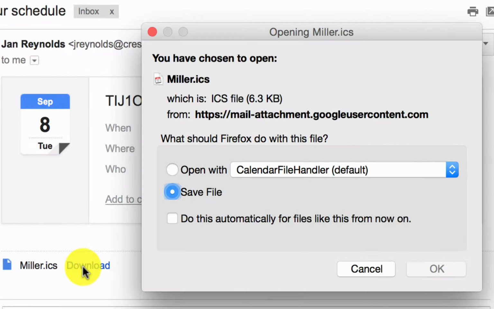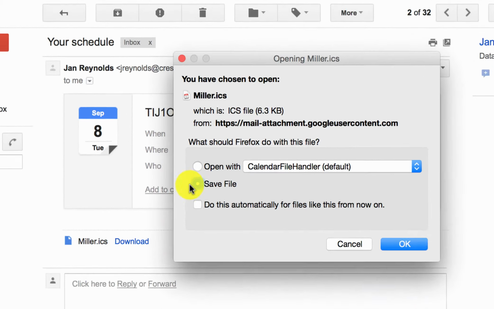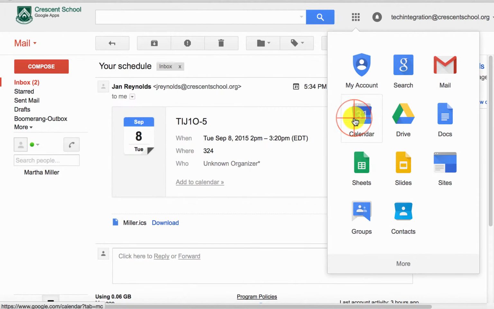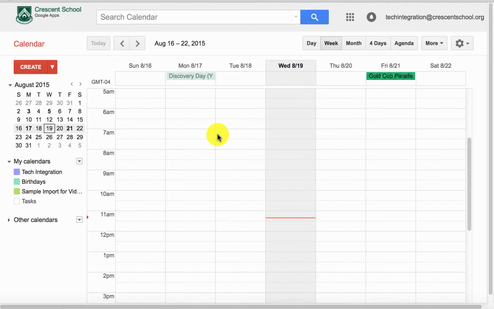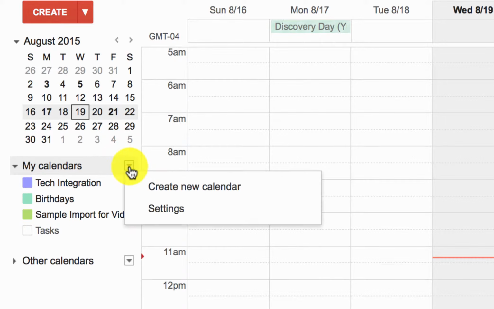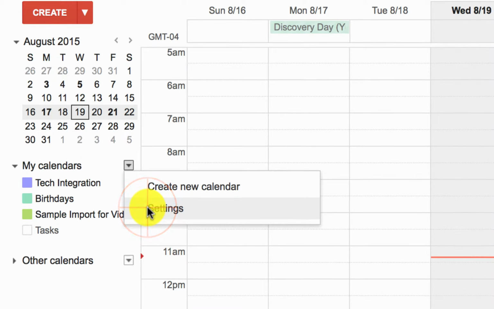I'm just going to click on download. I'm going to save the file. It will automatically save it to my downloads folder. In order to actually bring this into my calendar, I then need to go to my calendar. So I'm going to go up to my Google Apps, click on that, and open my calendar. From here, I'm going to use the drop down beside the word My Calendars, and I'm going to go to Settings.